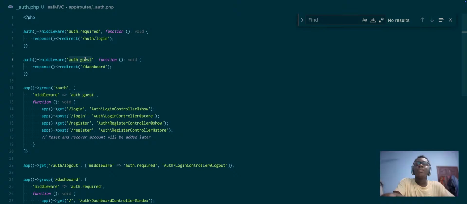So over here, I'm just saying if a page requires authentication and the user is not logged in, then we just redirect to the login page. And then this is the opposite of that. If it's a guest page, like a page that doesn't require authentication, and the user is logged in, then we don't want the user to see that page. So we just redirect them to dashboard. For now, it's still very basic.